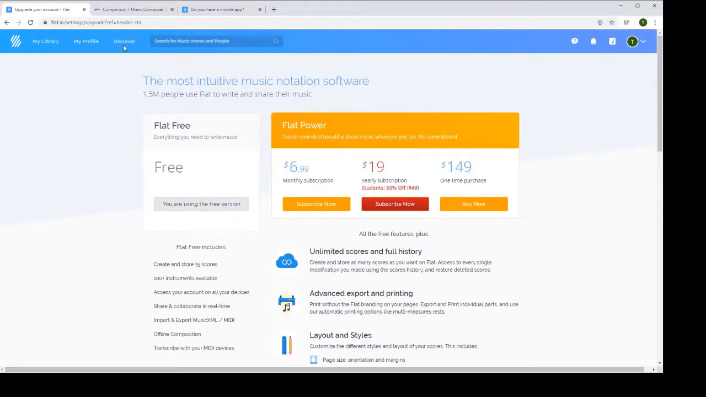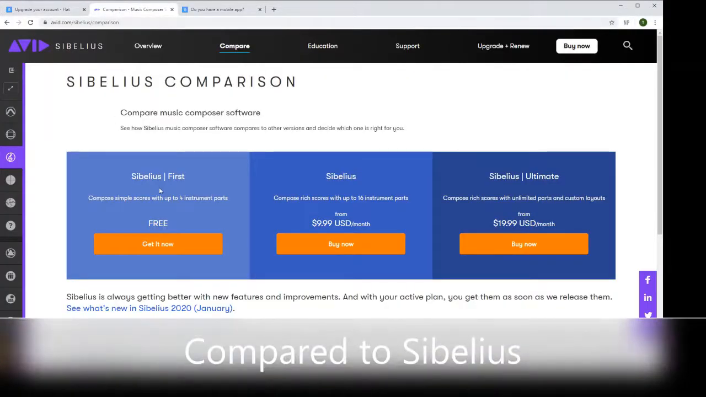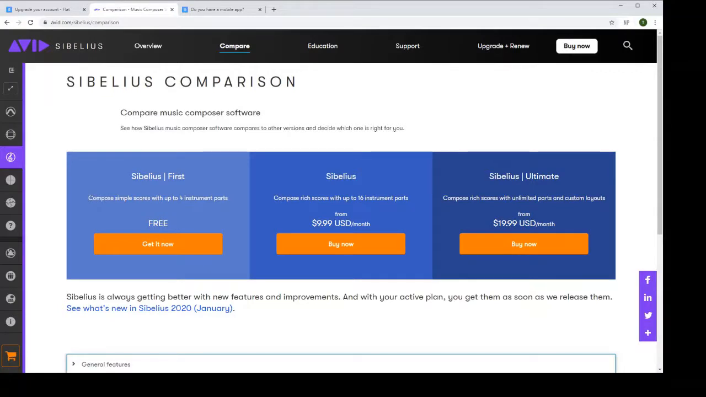When you think of Sibelius, these are their prices. Sibelius also has a free version, and you can only compose up to 4 instrument parts. With the normal Sibelius, it's $10 a month, and with scores up to 16 instrument parts. And there's Sibelius Ultimate, which is $20 a month.